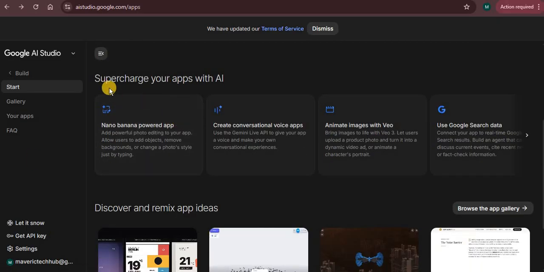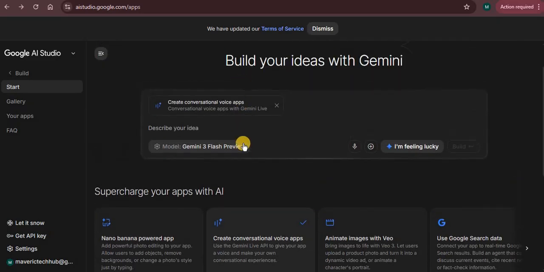Now coming to this, supercharge your apps with AI. So let's say I want to build an app based on conversational voice app. You click on it, and what happens? Let's see. So you can see create conversational voice app. You can now describe the idea you want to create. So it has prioritized this as the main purpose of building this app. Same thing if you say Nano Banana. Okay, and you can cancel. You are building based on these two, so you can cancel any one you want.